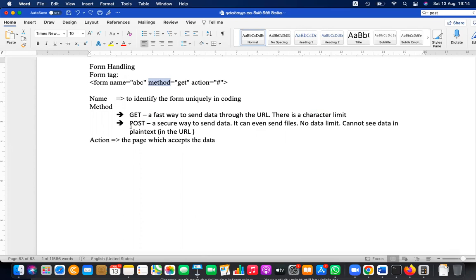For passwords, it's better to send using post. It's advisable. For non-sensitive information like search queries, you can send that through the URL. That doesn't matter. If you're sending through the URL, it is faster, but you can send only a limited amount of characters. In a post request, you can send an unlimited amount of data and also send files, in a secure way without displaying it in the URL to the user. That is post request. Let's learn about these two methods practically after writing this.